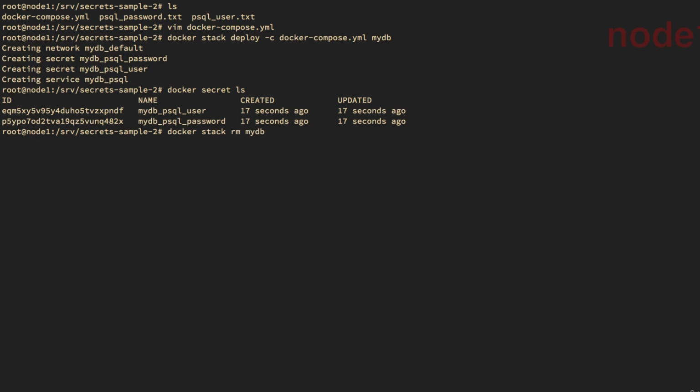The nice thing here is if I remove my stack, it also cleans up the secrets and gets rid of them. In the previous example, if we wanted to remove our secrets, we would have had to do a docker secret rm to actually remove each one.